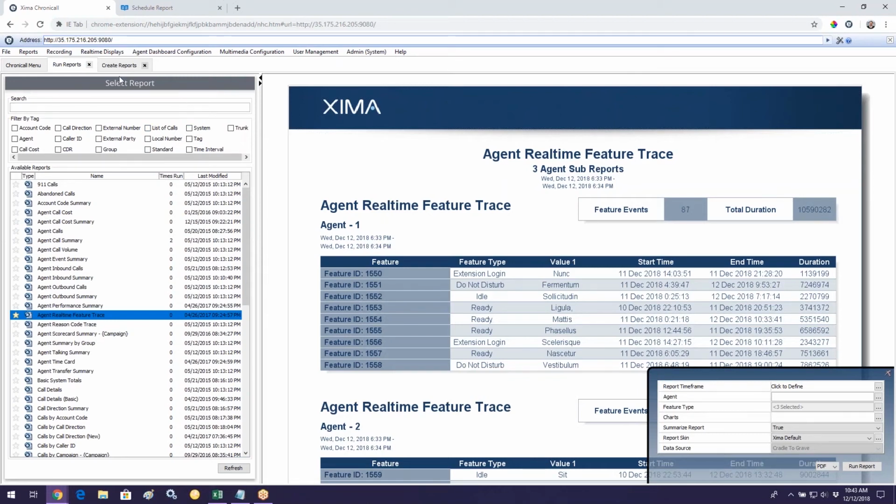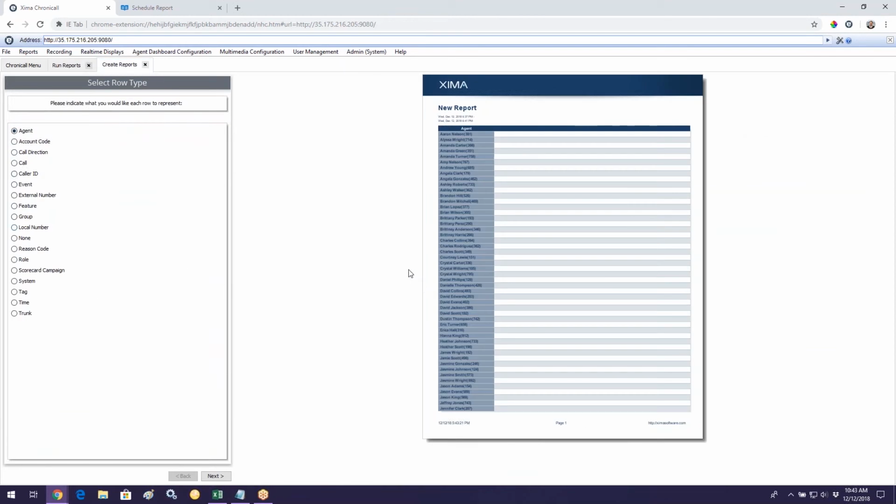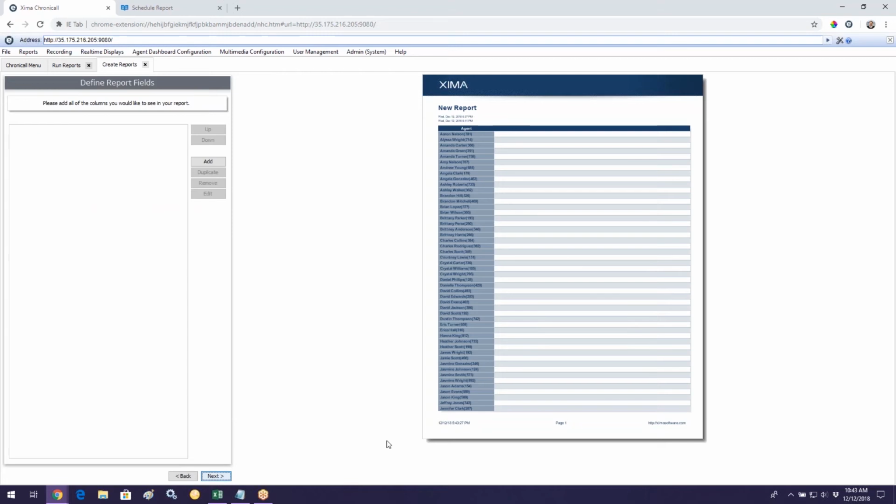Well, let's come here to create reports again. I'm going to do an agent summary report. All I have to do is select the kind of report that I want to create and then hit next. Now here, this is where it both gets very simple and somewhat complicated at the same time. To create a report, all I have to do is hit add.